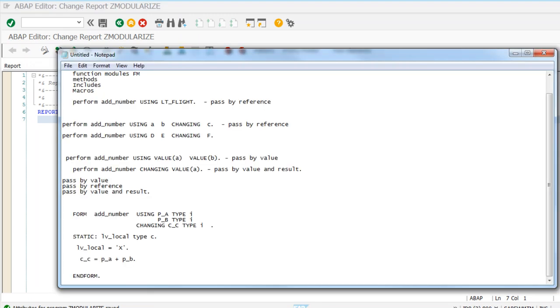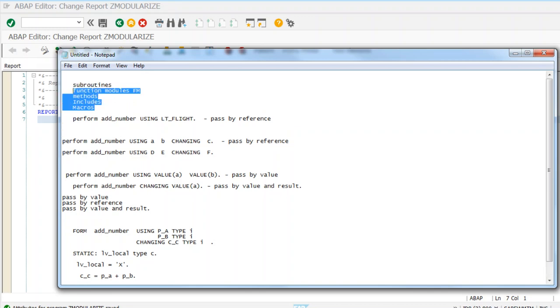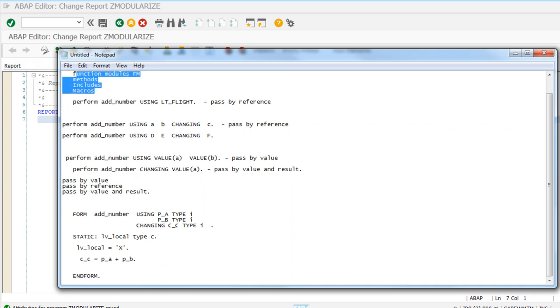As you can see here, we have something called pass by value and pass by reference, and these were the modularization techniques: subroutines, function modules, FM methods, includes, macros. Apart from that, we discussed what is passed by reference, using and changing parameters, and how to define these things in our program. That also we will see in pass by value and result. What is the difference between all these three: pass by value, pass by reference, and pass by value and result?